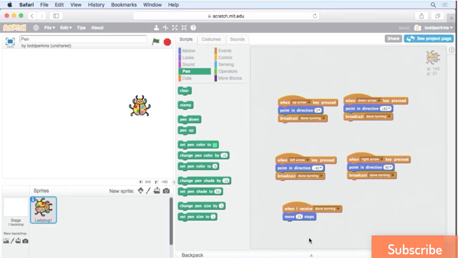So what I want to do is make the pen draw. Now if you go to the pen scripts, you're going to see clear, and that's going to clear everything that's been drawn with a pen. Stamp creates copies of an object. So if we told this ladybug to stamp, like I can click this right here, and then drag the ladybug over, and there's a copy of the ladybug.